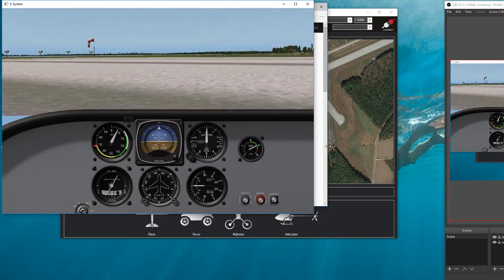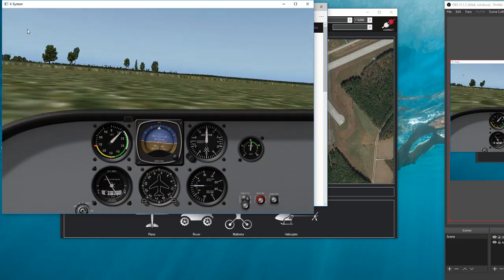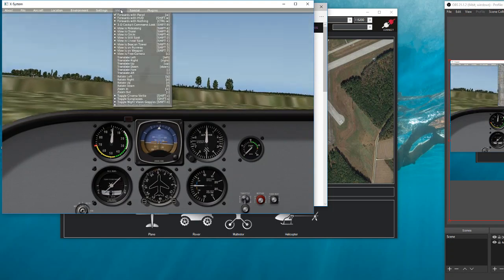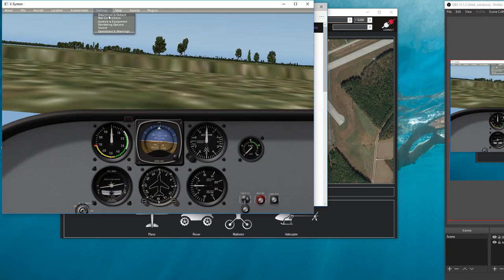Okay, I accidentally had the throttle on my joystick too high when I started up. Okay, just to configure X-Plane 10, you're going to need to mess with the net connections and the data input-output. But the first thing I would do is go to joystick and equipment and set up your joystick.